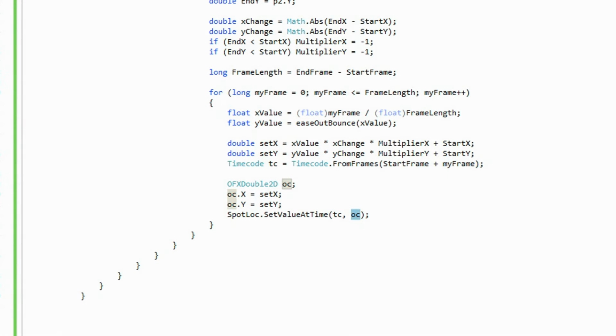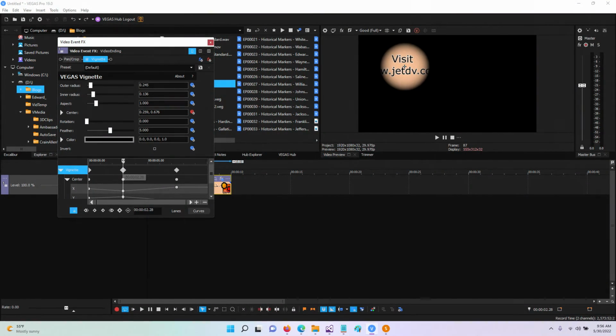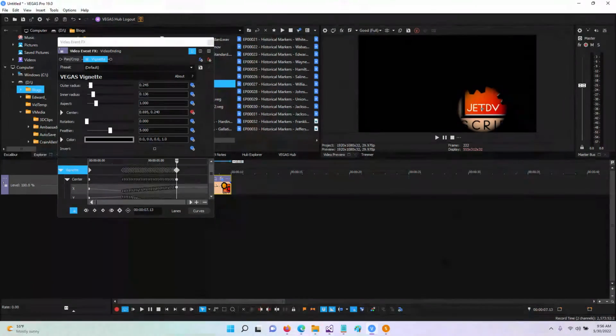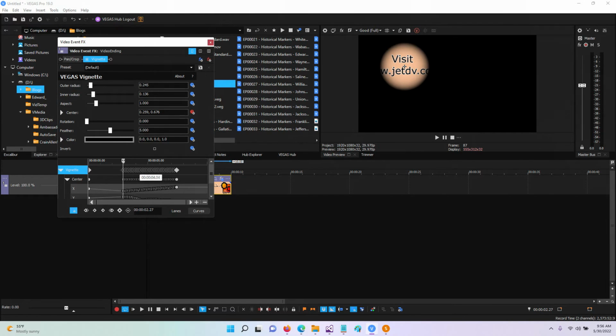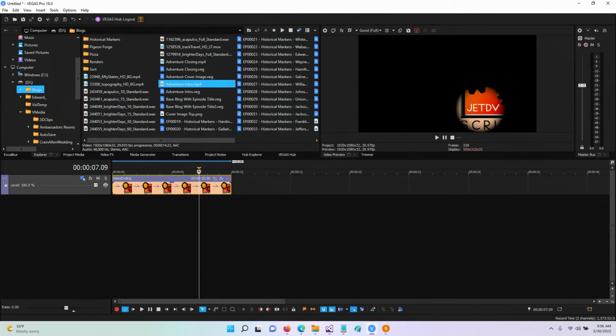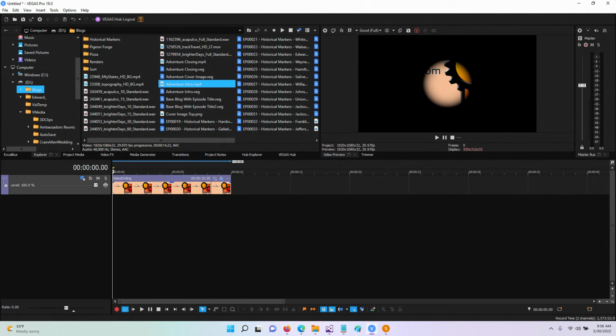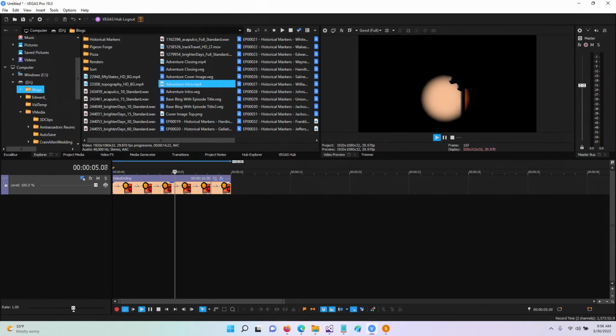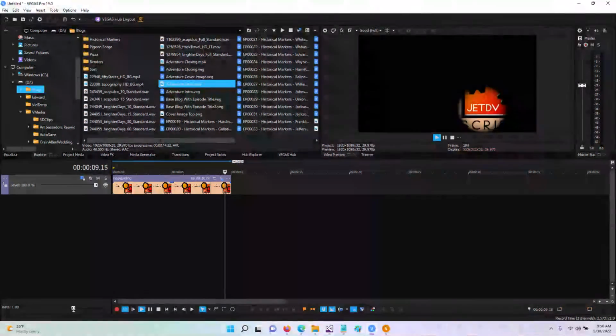So now let's see how that works. So we have our keyframe here and our keyframe here, and let's run the script. Now you can see we have keyframes all the way from here all the way through here, and if we play back the timeline, you will see that from the first keyframe it starts in the center, moves up to the visit, and then does our bounce over to the JETDV on the lower right hand side.